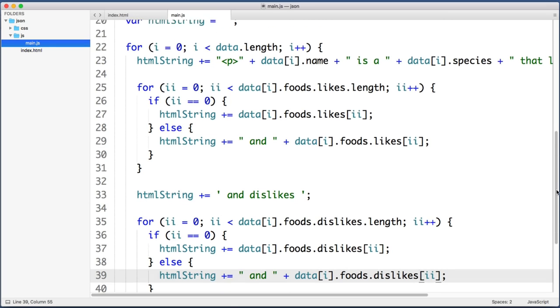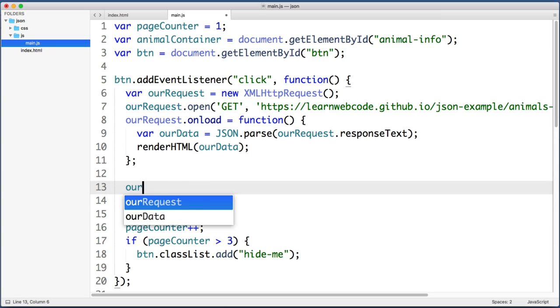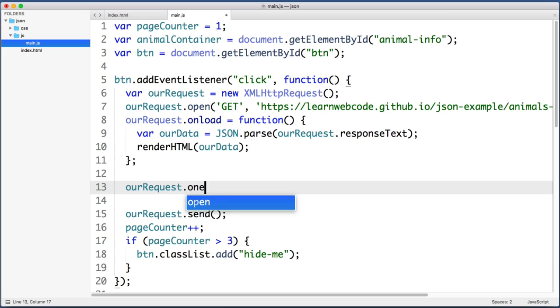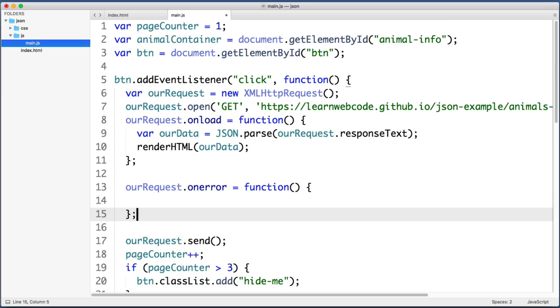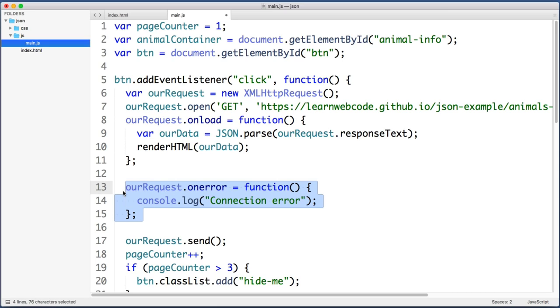So if I scroll up a bit, right before this line of code where we send our AJAX request, let's add a new line. And let's say our request dot on error, and let's tell it to equal an anonymous function. Now this is your chance to say what should happen if the connection just fails outright. So maybe the user's internet connection is temporarily down or something like that. So you could just log out to the console. Just as an example, you could say connection error. Obviously in the real world, you'd want to do something more useful than just logging out to the console. But the general idea is that this is how you handle outright connection failures.